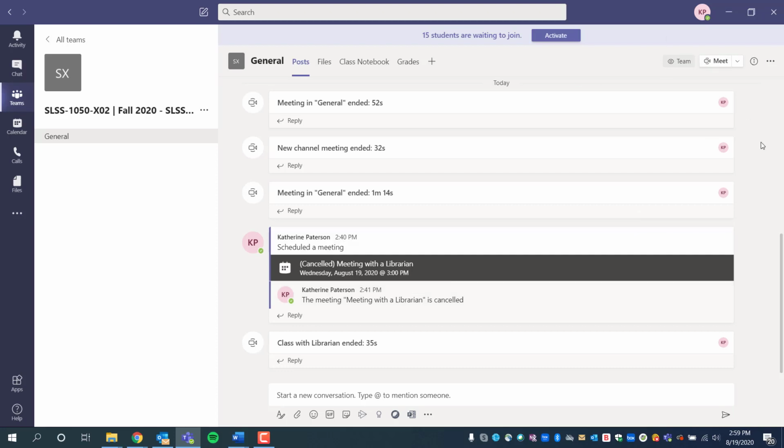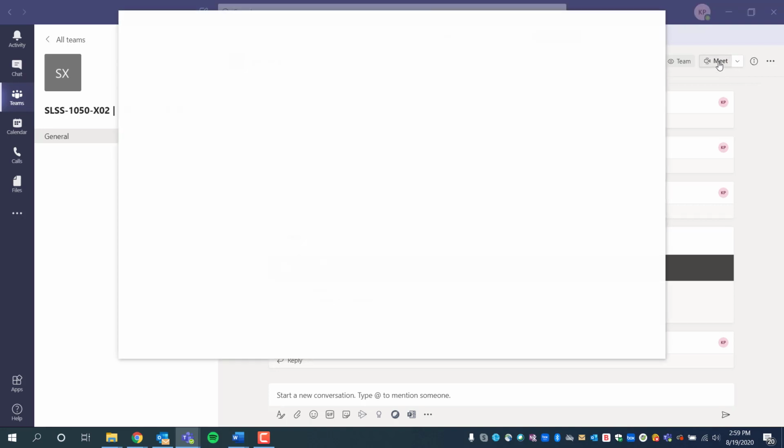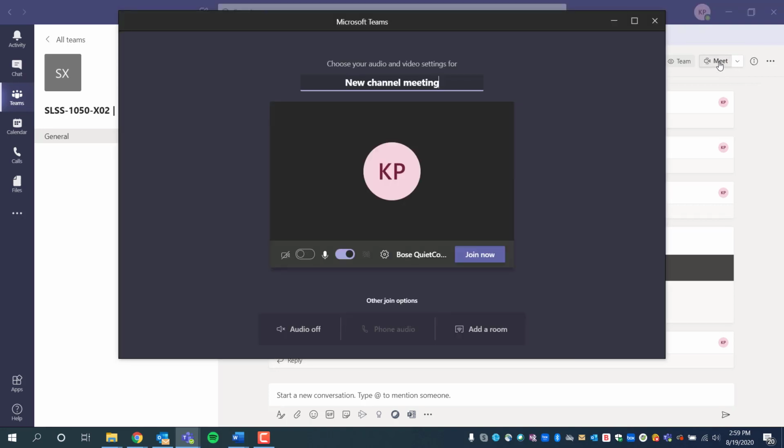So our second, less preferred way is probably going to be the way that you're going to run most of your classes through Teams, because it's the way I've seen OTL teaching people to start their meetings. And that's going to be by just clicking on the Meet button or going to the drop down and clicking Meet Now. So either of those will instantly start a unique meeting that's going to have its own link and its own sort of unique setup.